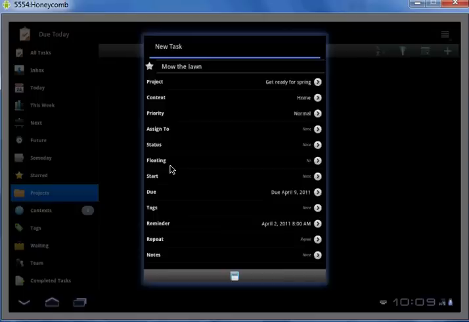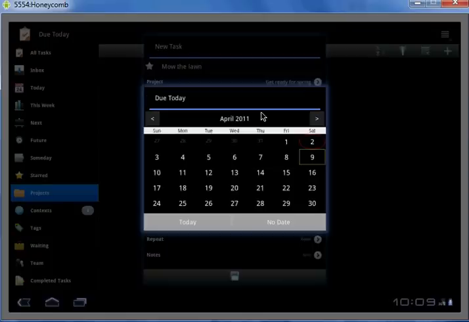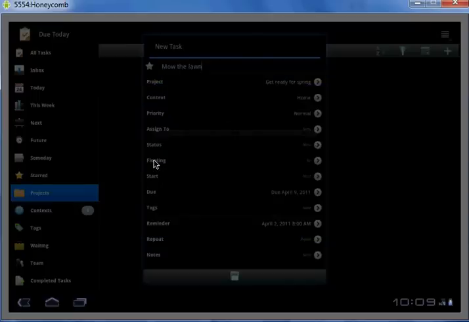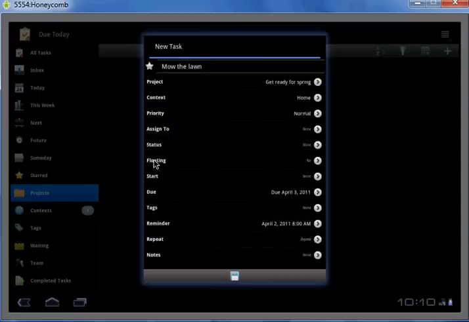Because we set a due date for our project, you'll find that the due date for this task has now been set. We probably want to mow the lawn before next Saturday. I have a day off coming up on Monday, so I'll select to mow the lawn on Monday. And I would like to not forget to mow the lawn on Monday, so I'll tap on the reminder field.